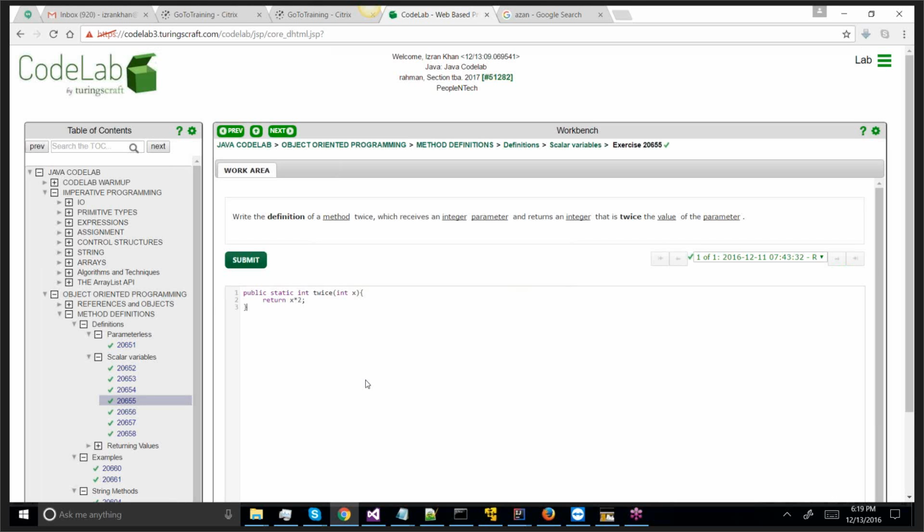Write the definition of a method twice, which receives an integer parameter and returns an integer that is twice the value of the parameter. Public static int return type, twice is the function name, the method name, int is the type, and x is a variable. So int x is a parameter, and we return. So we have to return twice, so multiply by 2. So that's the correct answer.